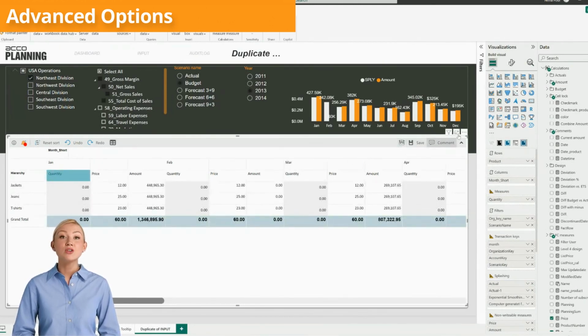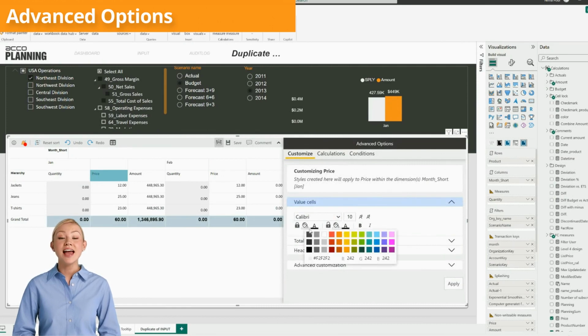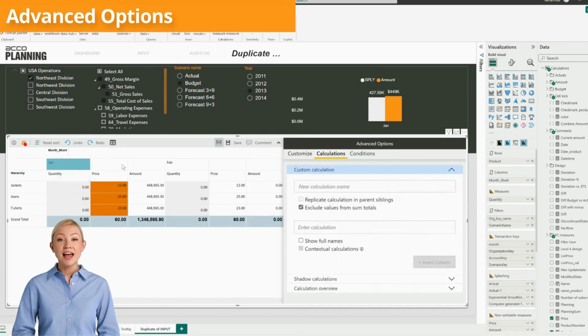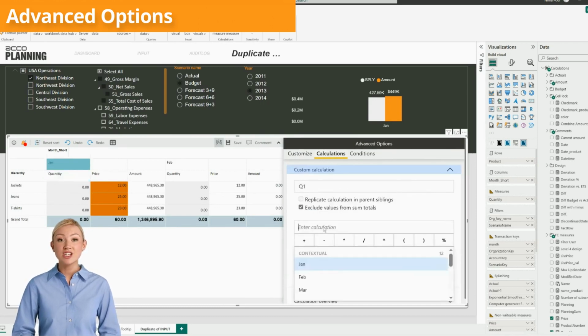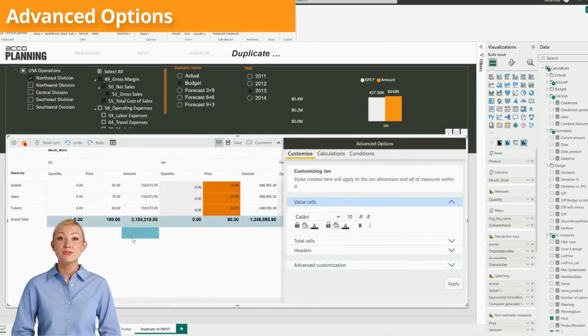Explore also our new advanced editing options, now available via a dedicated toolbox icon, or choose the Edit option. You can customize column and row colors, adjust text formats, and perform custom calculations and shadow calculations. As demonstrated here, you can, for example, create a calculation for summarizing the first quarter.